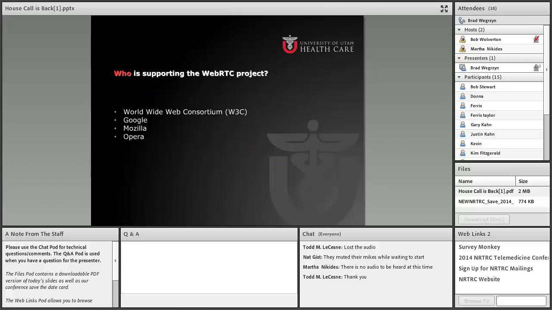So who is supporting the WebRTC project? Well, it's the World Wide Web Consortium, Google, Mozilla, and Opera. Development is supported by other parties with a vested interest in the standard, which includes Apple, Microsoft, Ericsson, Cisco, and countless smaller real-time communication companies.